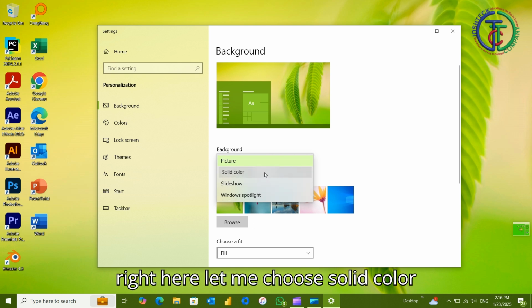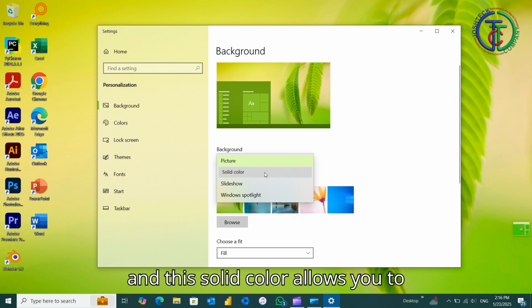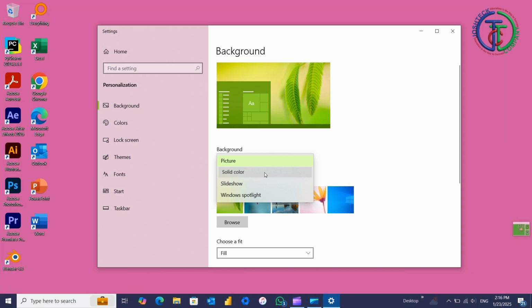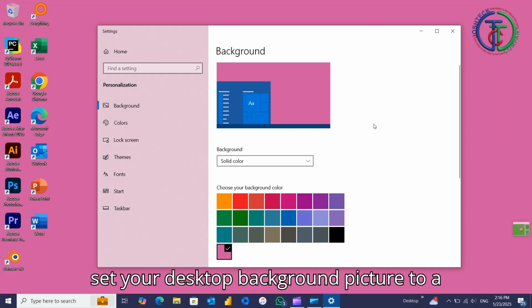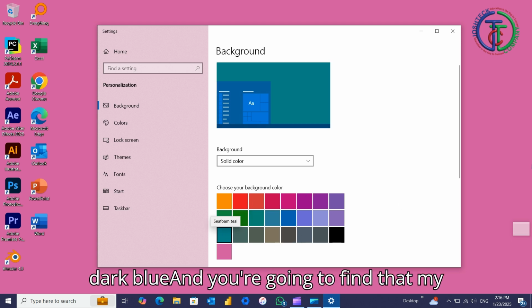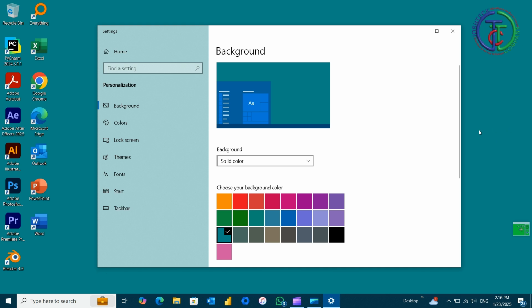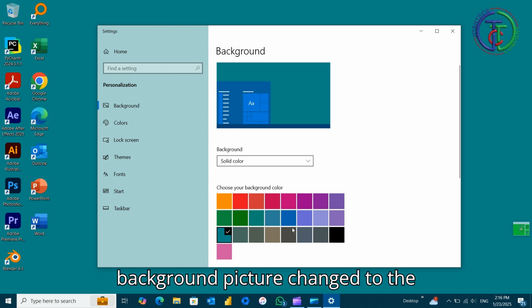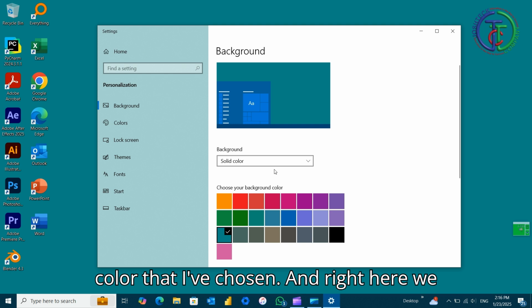Let me choose Solid color, and this allows you to set your desktop background to a solid color. Maybe let me choose this dark blue, and you're going to find that my background changed to the color that I've chosen.